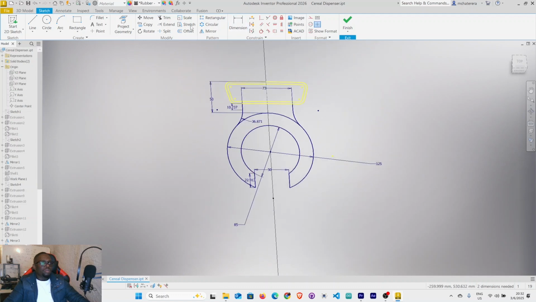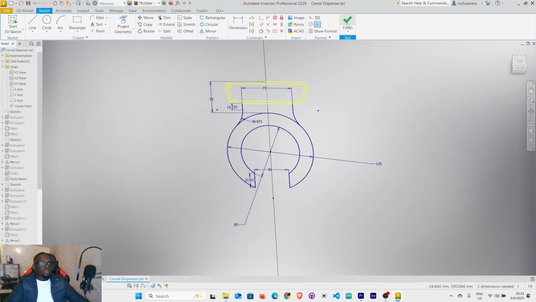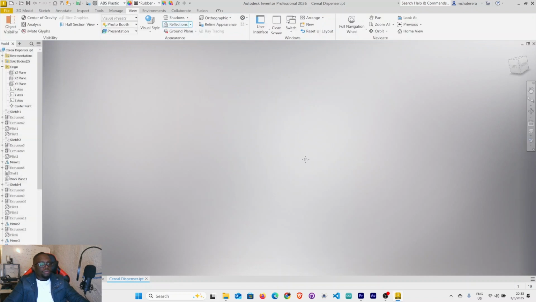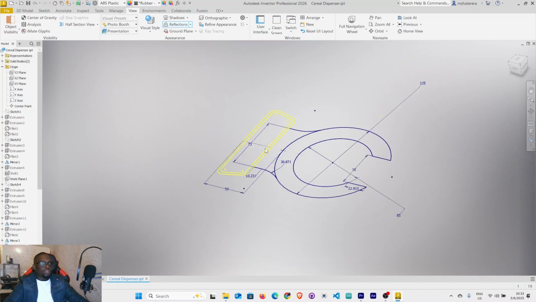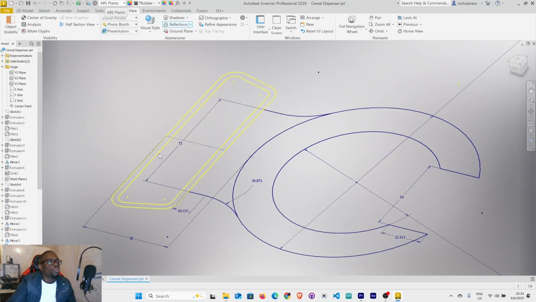Let's go for the auto dimension 2. Select the auto dimension 2. Apply. We don't need that. Let's remove those. So let's finish our sketch. Now, what I want to do is extrude this with this.